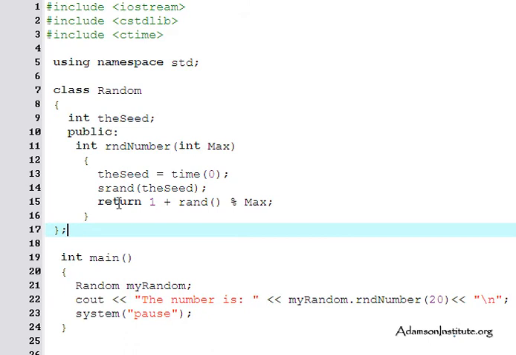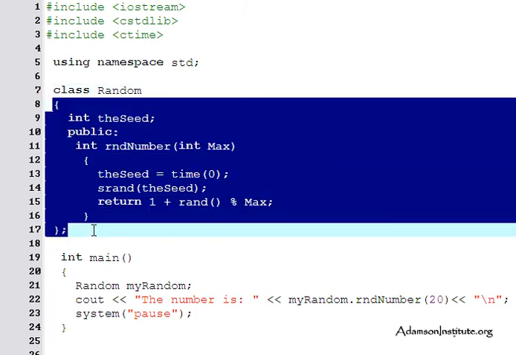So I'm going to return now a minimum value of 1 plus whatever the random number is that I get, modulo whatever the value is that I put here for the max number. This is the mod operator, the modulo operator, and a modulo is simply the return value of a number with a particular divisor, and here the divisor is max. So this will be the maximum value I want my random number to be. So this ends the class. This is the class definition right there.